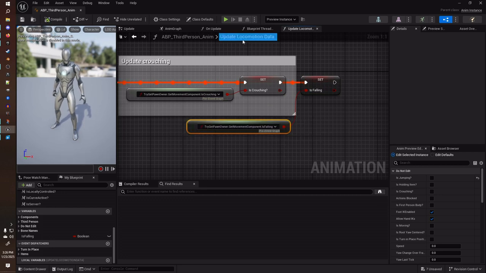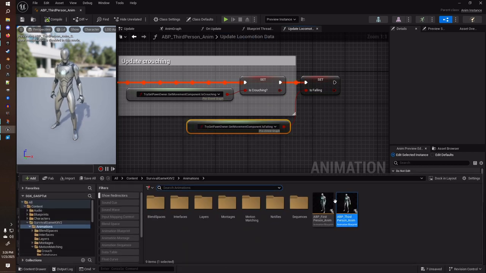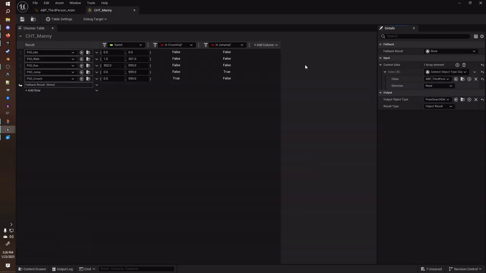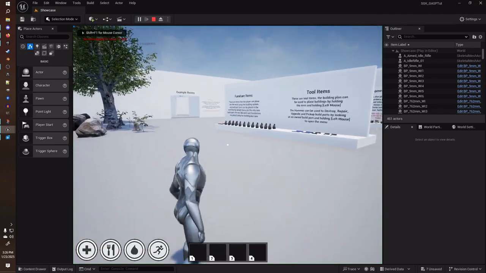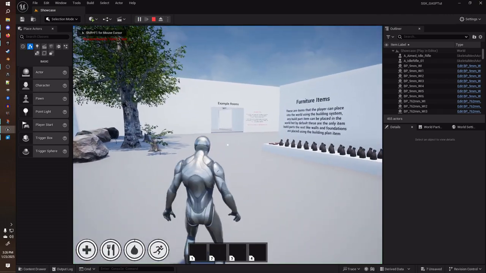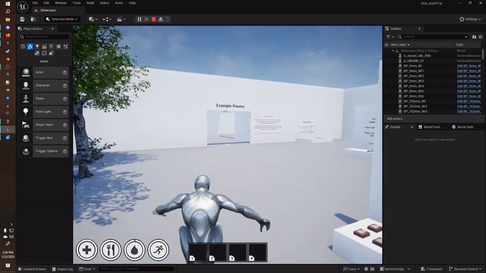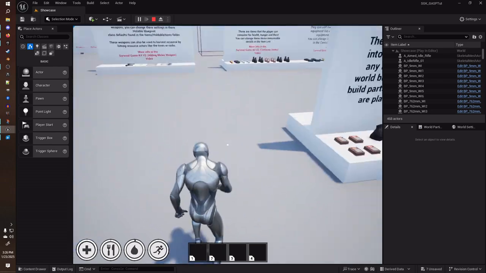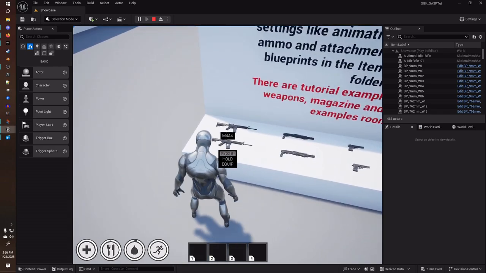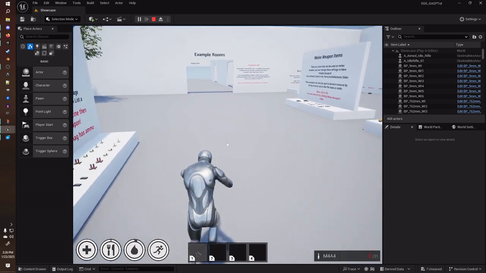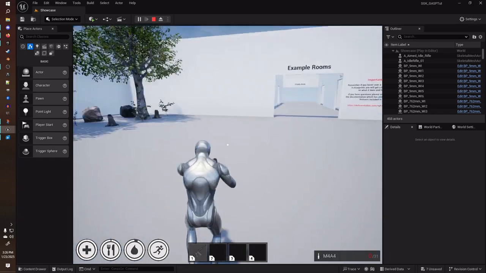Save it, compile it. And then we want to go back into our chooser and change it from is jumping to is falling. Now we get the full jump. And now we should have jump with our weapon as well. Yep.